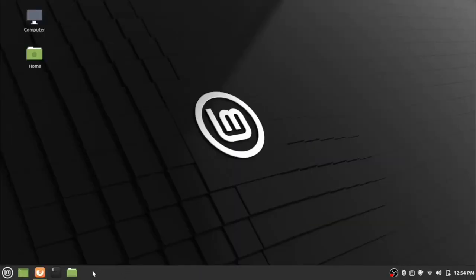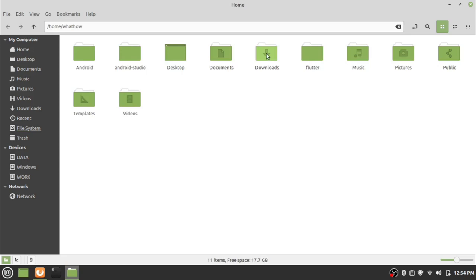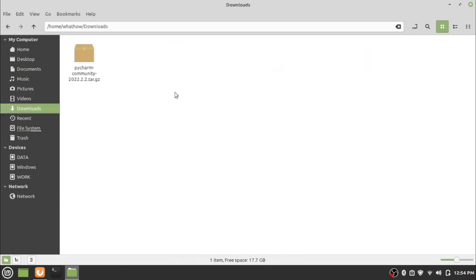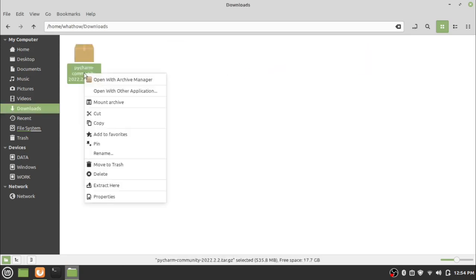Now open the File Explorer and go to the Downloads folder. Right-click the downloaded file and click Extract here.